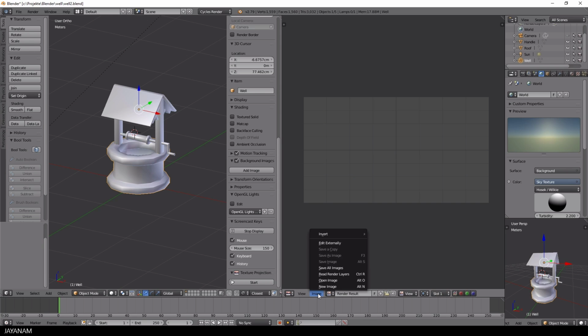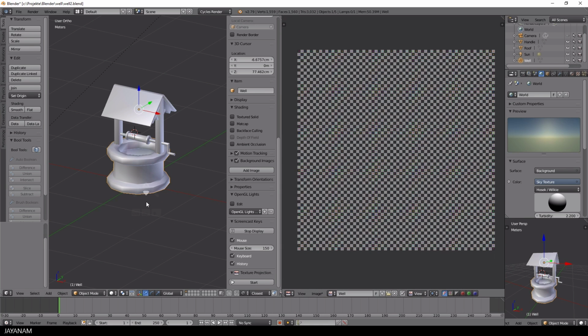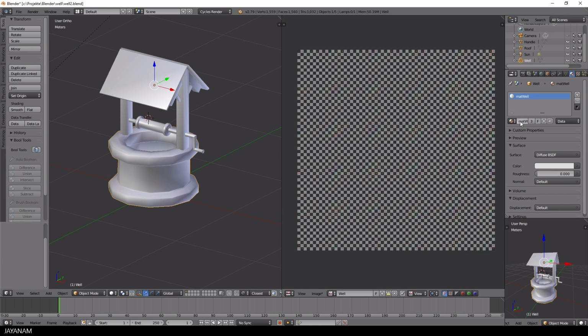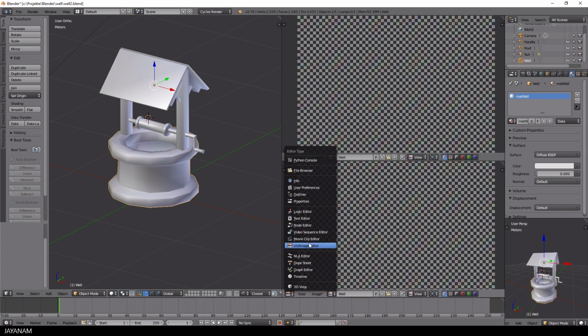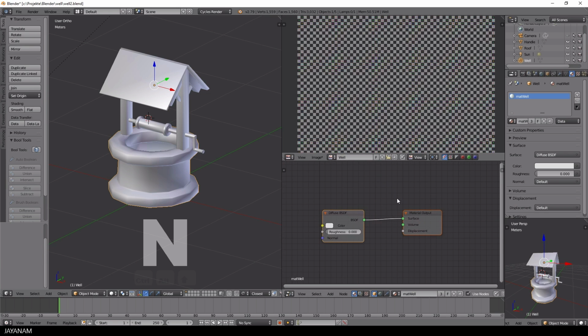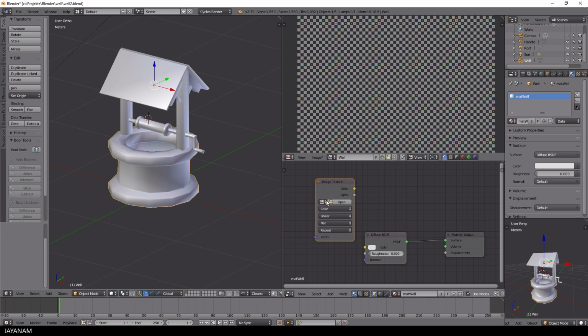I open a new image editor window and create a new image. For the content type of this image, I use a UV grid. The material for the well I already created. It is called matte well. And to use the image for this material, I open a new node editor window, add an image texture, assign the image to it and connect the node to the diffuse shader.